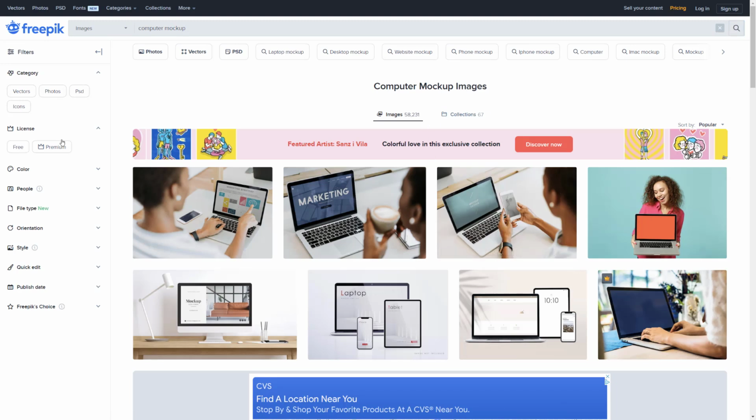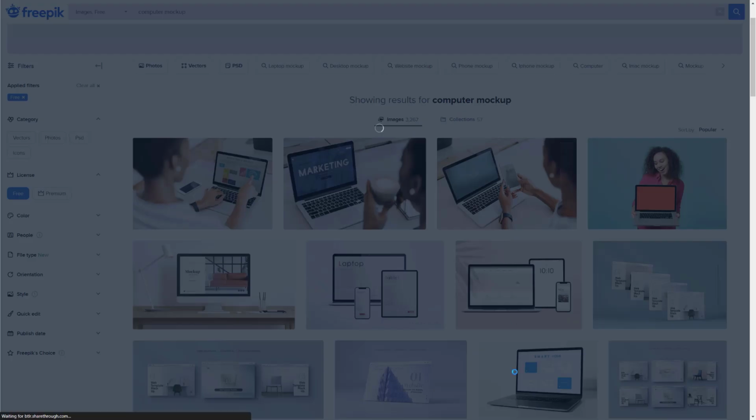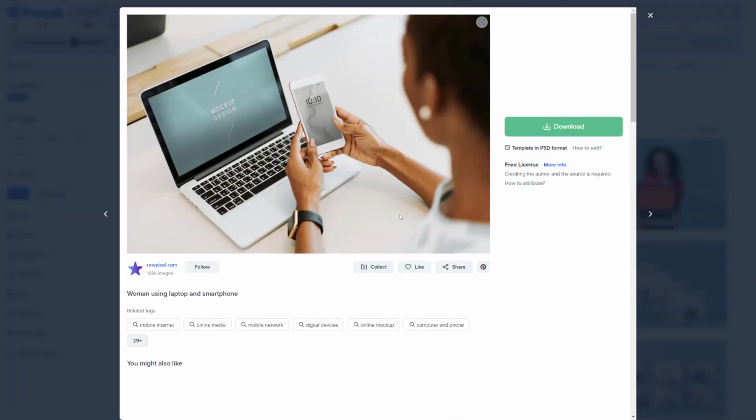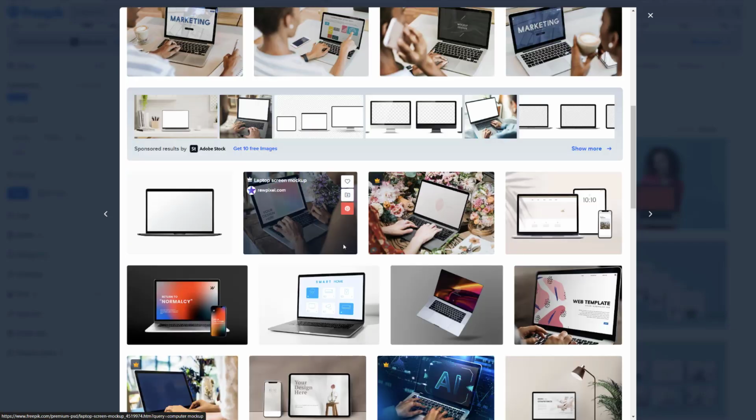Once you click here, you can see on the left hand side there are filters for free and premium. So they do provide both types of photos and videos. Let's click filter by free and click on one of these. You can see that this one has the free license.